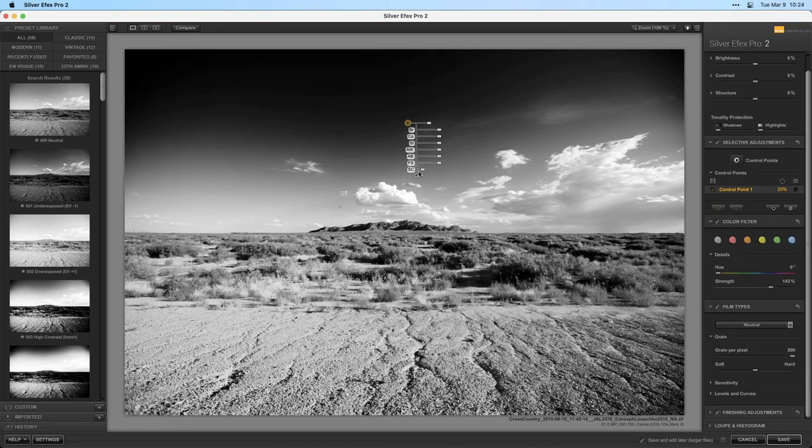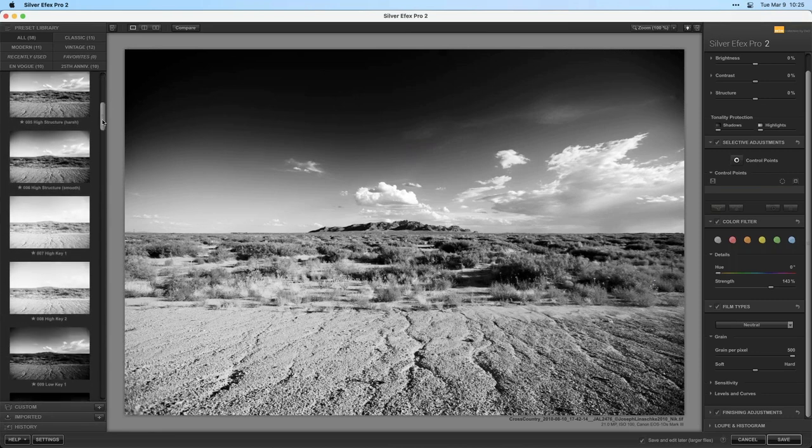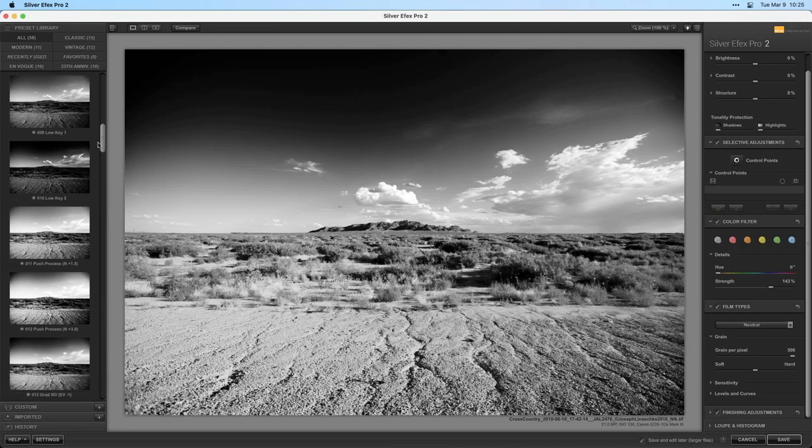Someone has asked if you can get an infrared look in Silver Effects Pro. There is not an infrared. Well, actually, I take that back. Maybe there is an infrared preset. Let's see here. What am I looking for? Let me reset this. Let's get rid of this guy. Let's just look at all. I'm scanning through. I think there might be something that kind of emulates that.